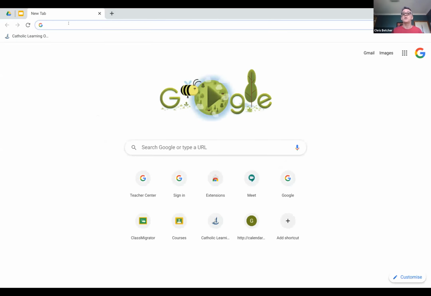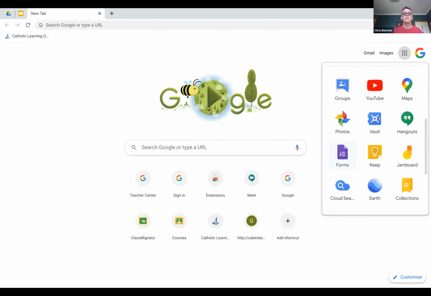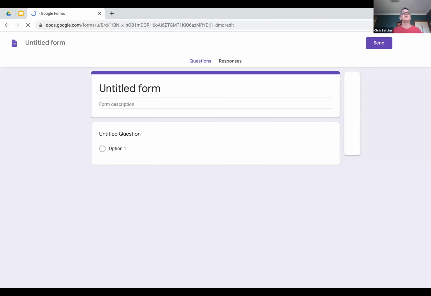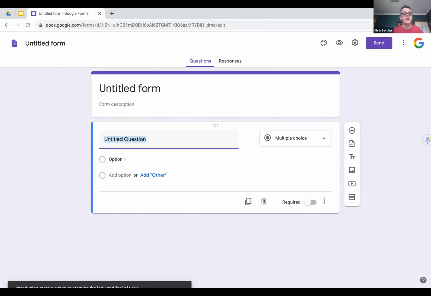So as you see, here's the waffle. I can go there and I can find forms in here somewhere. There it is there. But I'll show you the little shortcut. If I just type forms.new as an address, it actually creates a new form for me. That's a nice little trick. By the way, that works with docs.new, sheets.new, slides.new, drawings.new. It's a lovely little shortcut for creating a new document on the fly.